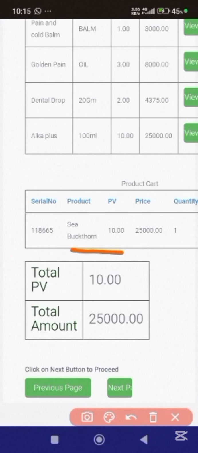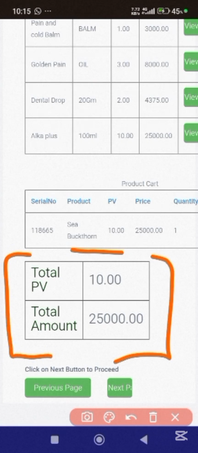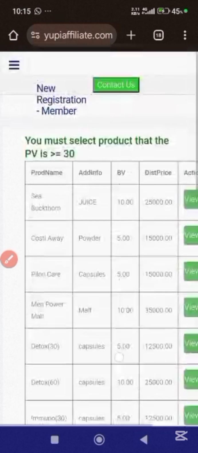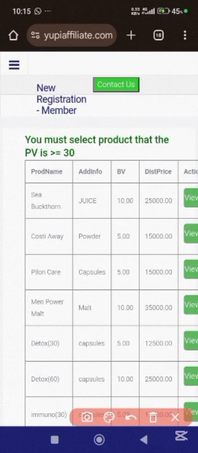See the bottom, and you can see that it has added 25,000 naira, total PV 10. But remember, the system told you: PV must be greater than or equal to 30. That is very, very important. Now, having selected one, which is 10 PV, we need 20 more PV.